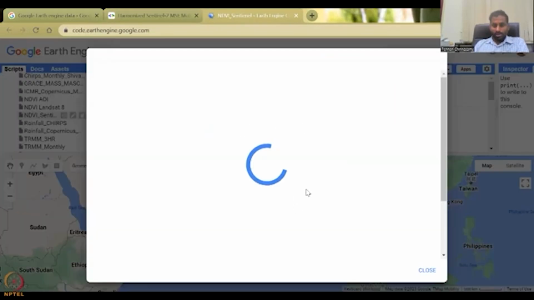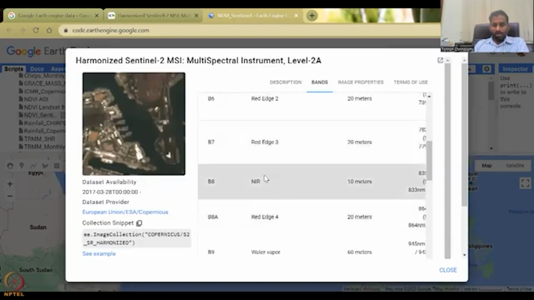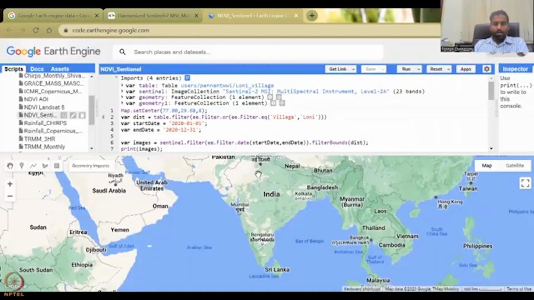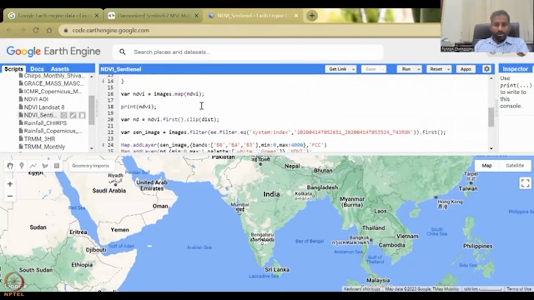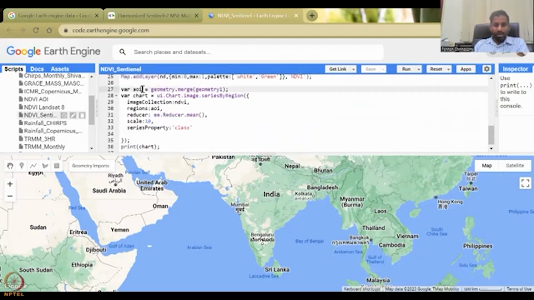If you click this link, the bands are here. It says B8. B8 is NIR minus B4, which is red. Okay, so this is the NDVI formula which we discussed earlier. And then it gives the dates, filter bounds, system. So it's just going to say NDVI is equal to map NDVI, print NDVI, etc. For this particular area, it is going to chart. So why this code was written is not to visualize, but to create a chart for a particular area.